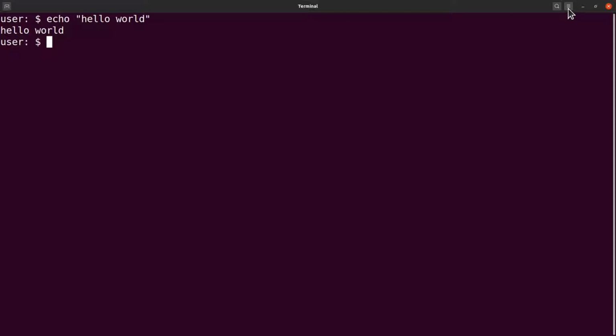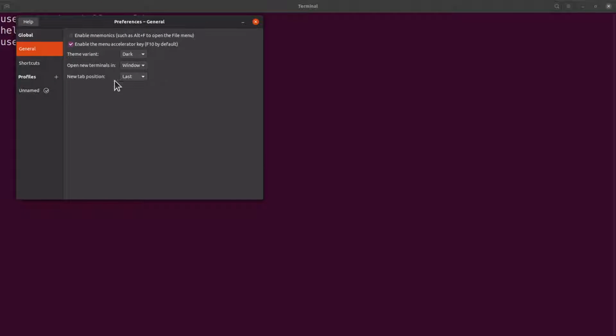So come back to preferences here, and then come to profiles here, click on the plus, and then add your profile. Let's say my profile, and then you go to create.